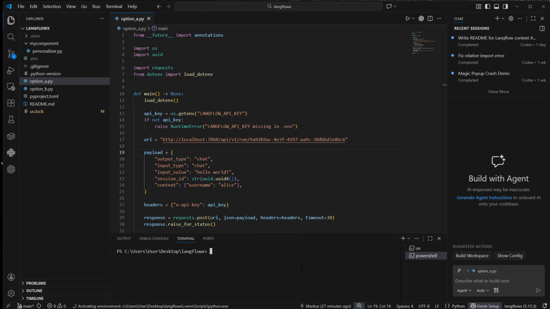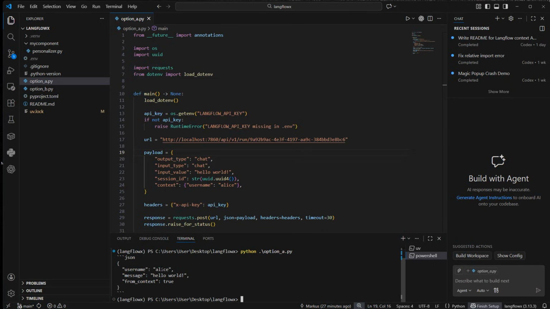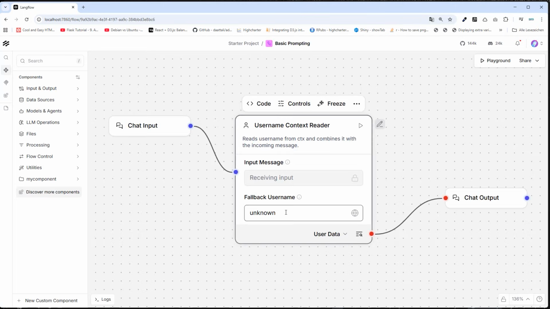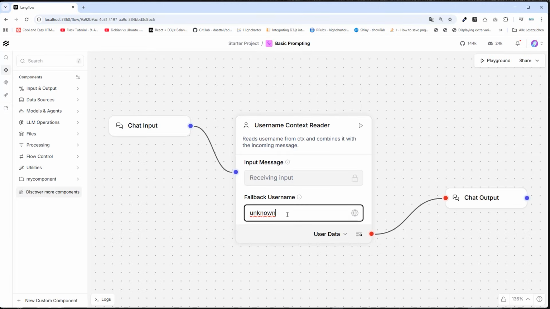Okay, so now let's try it out. Let's just run python and then option_a.py. And we can see the username is Alice, the message is hello world, and we can see that from_context is true. So that value Alice is retrieved from the context. If we comment out that line, then we should see username unknown, and we fall back to the value from this input that we provide here, that is the fallback username.